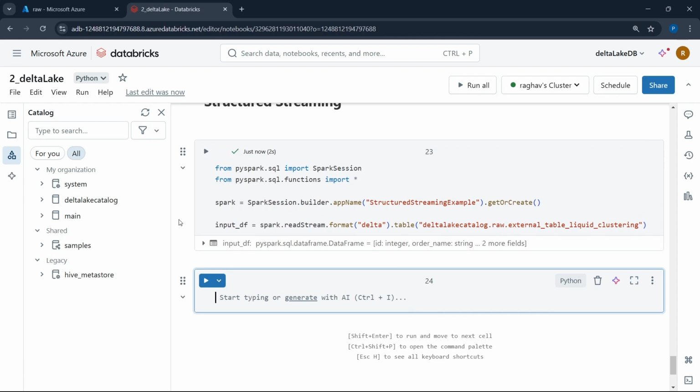What readStream does is it reads the data from a streaming source. Format delta specifies the source format, in this case Delta Lake, and table specifies the Delta table to stream from. Alternatively, you could stream from other sources such as Kafka, file systems, or sockets. Now that our streaming data is set, we can define the transformation logic, and we can apply it like you would for any batch queries.